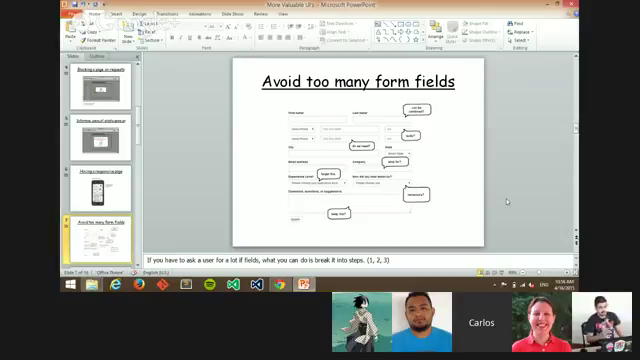what we can do is break this into steps. Maybe we could have 3 steps. The first step would be just your first name, last name, and information about your house. Moving on to the next step, maybe your health information. What diseases do you have? If you've had surgery before. And then we can move on to another step. So it's important that if we're going to have a lot of fields, let's break them up.